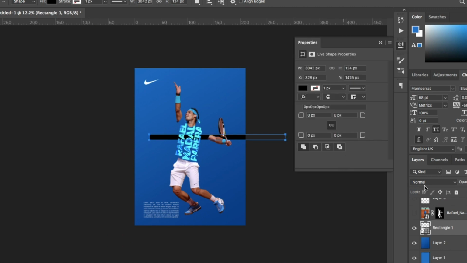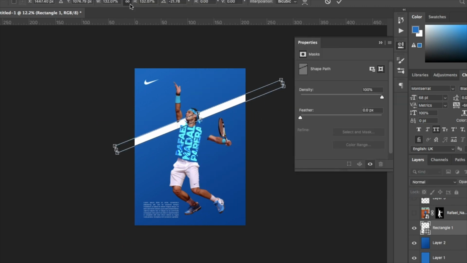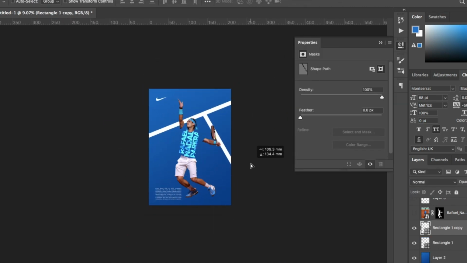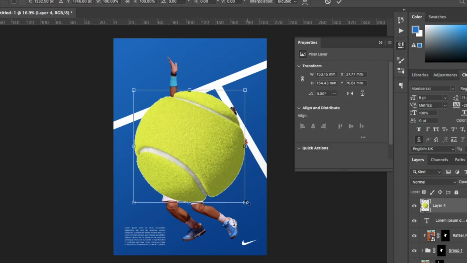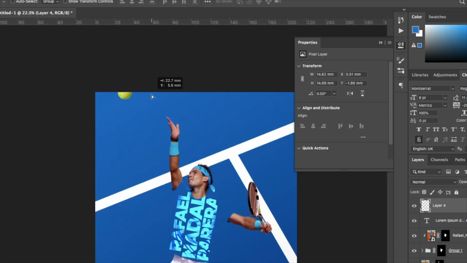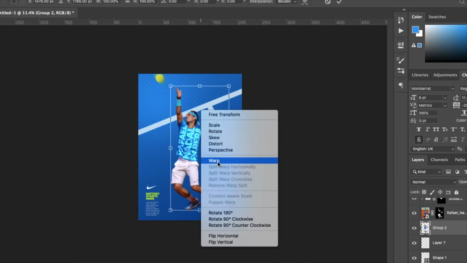To finish up my design, I used the rectangular shape tool to make some lines on the tennis court, and I added a tennis ball into the composition. I also moved some elements around while adding some details to the composition to make it look more realistic.